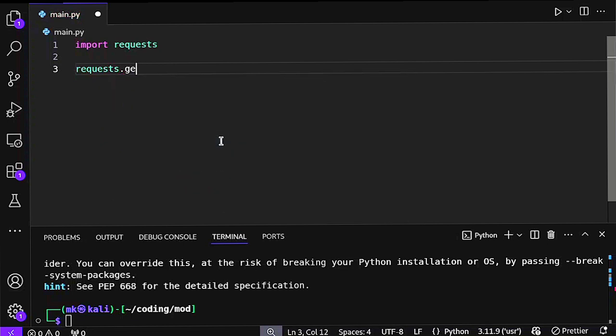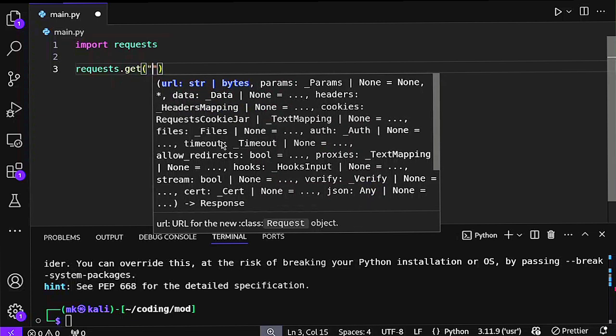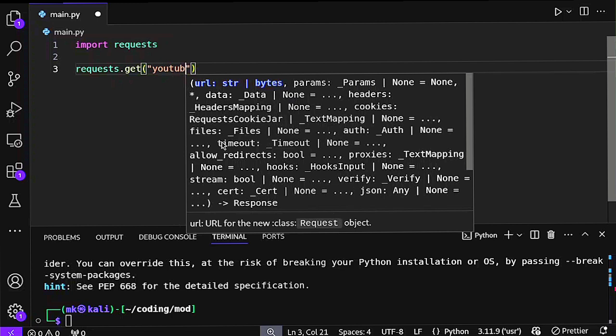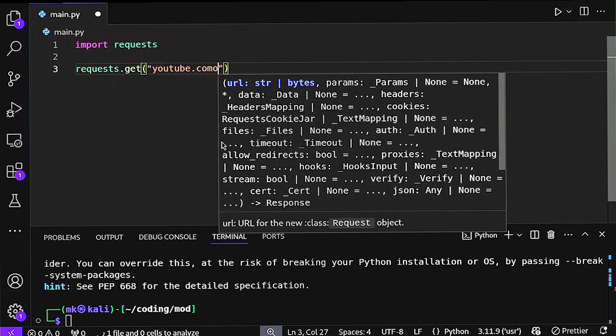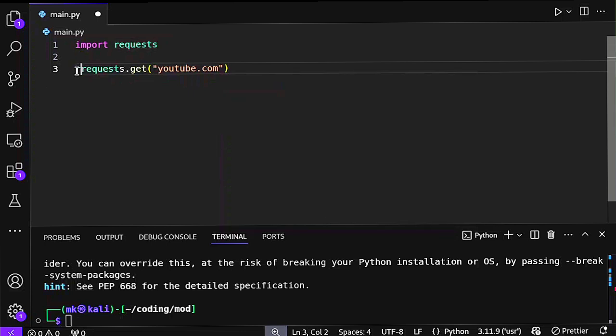When I say dot get, then I'm going to put the URL. For example, okay, youtube.com, like this. Let me just print out the response. Let me call it r. When it makes the get request to youtube.com, like we are trying to open the YouTube server, we're going to store whatever YouTube gives us as a response. And let me print it.